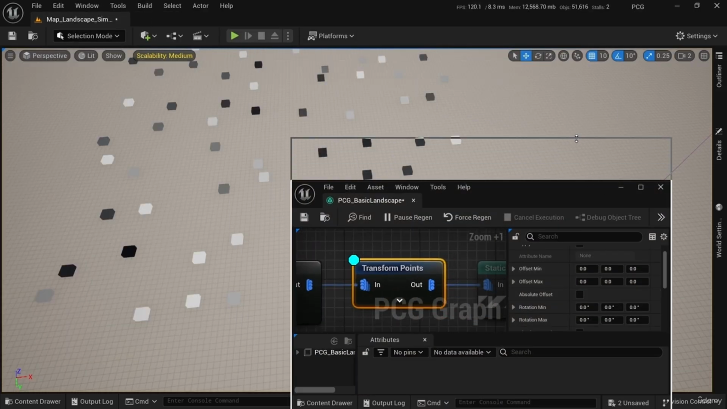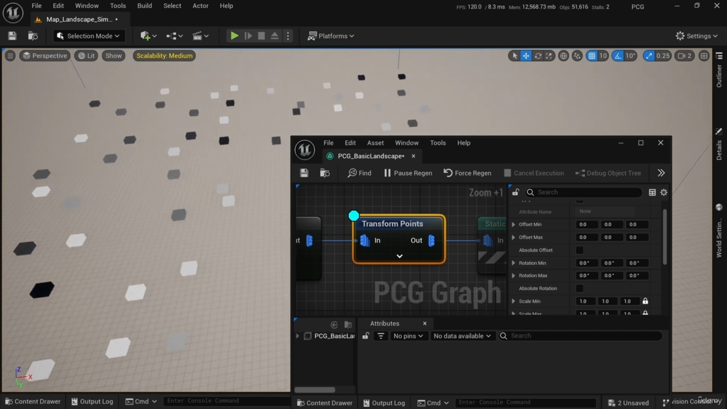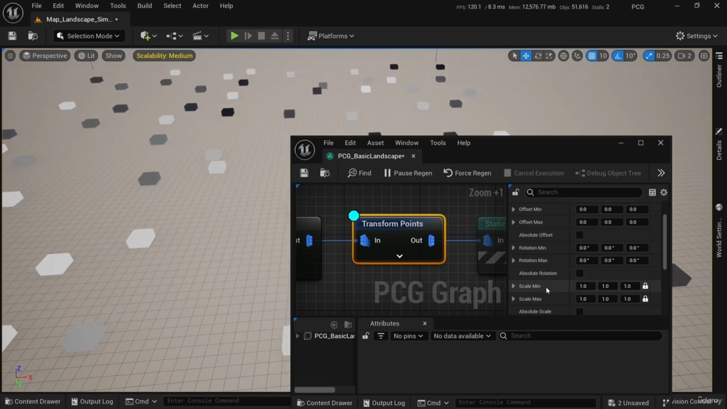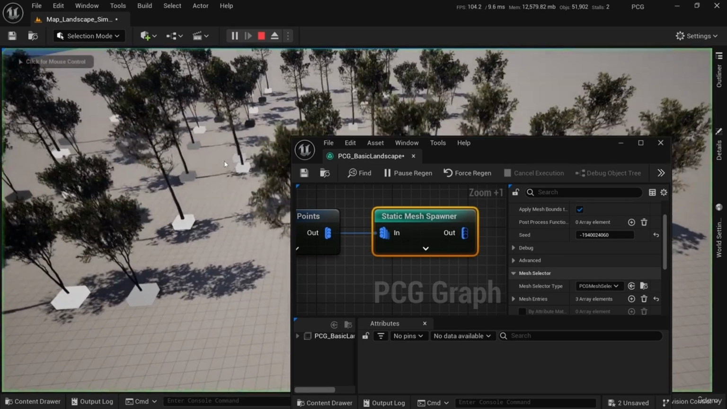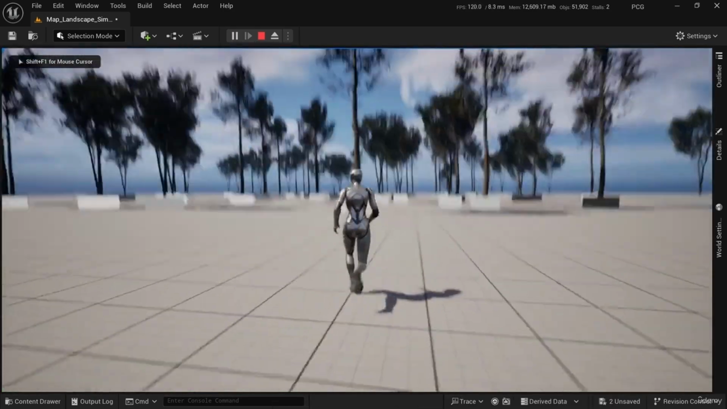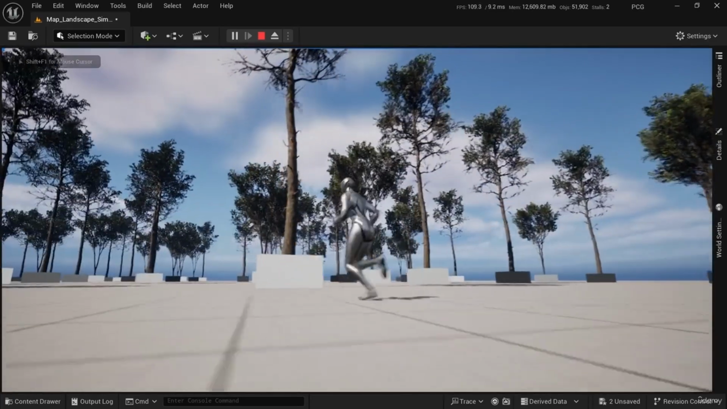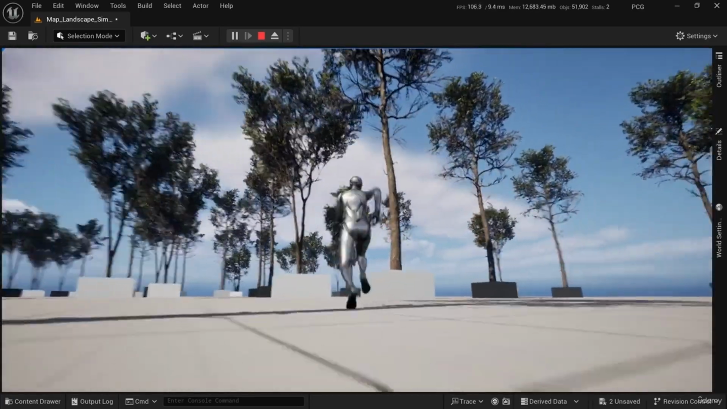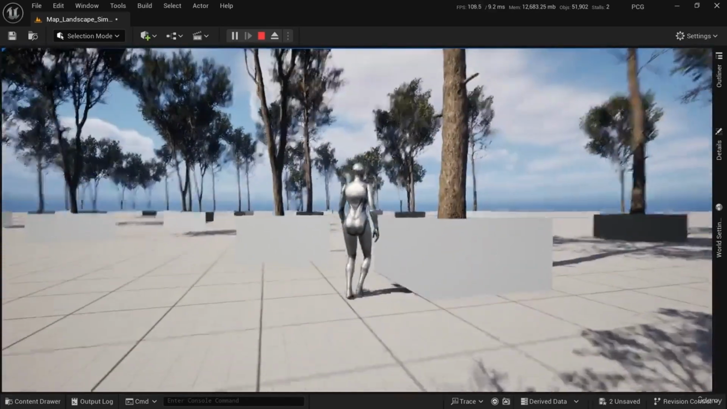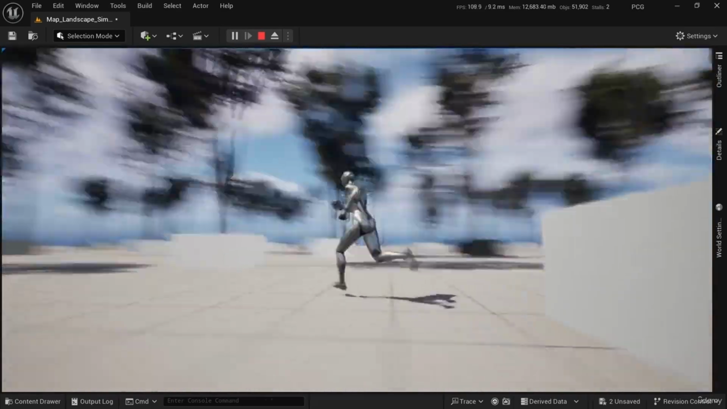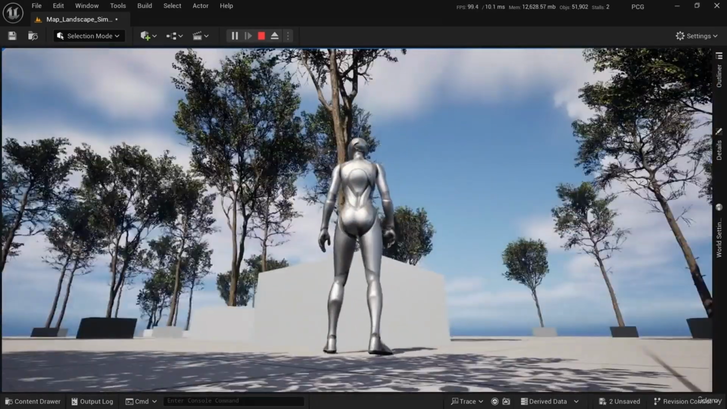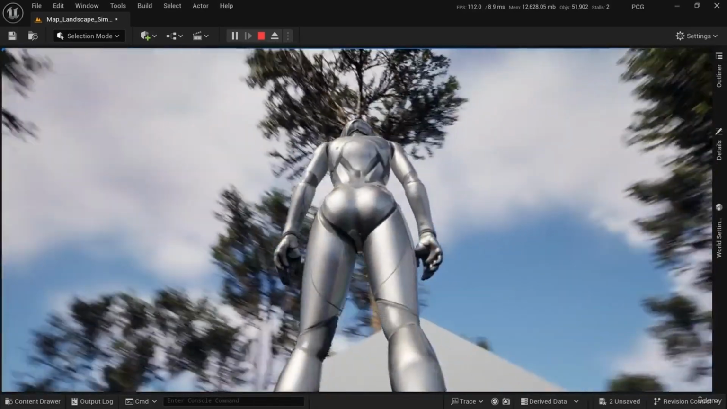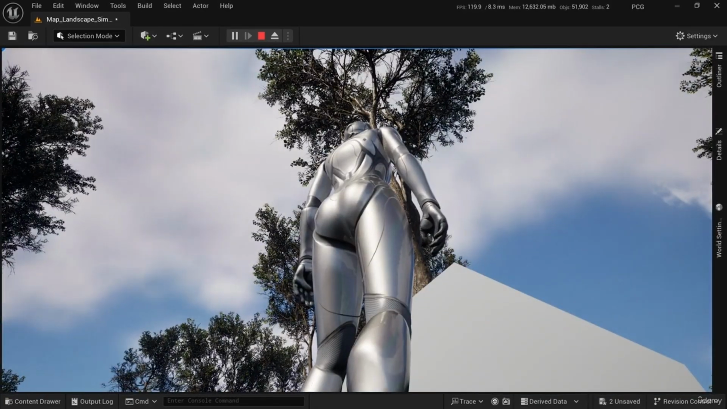First, I will change the scale. I will enable this node. Now, I will play the game to feel the size of the trees in the game. To change the scale value of the trees, for instance, if the tree is too big, I will decrease the scale, or if the tree is too small, I will increase the scale. I will set the scale from 0.8 to 2.